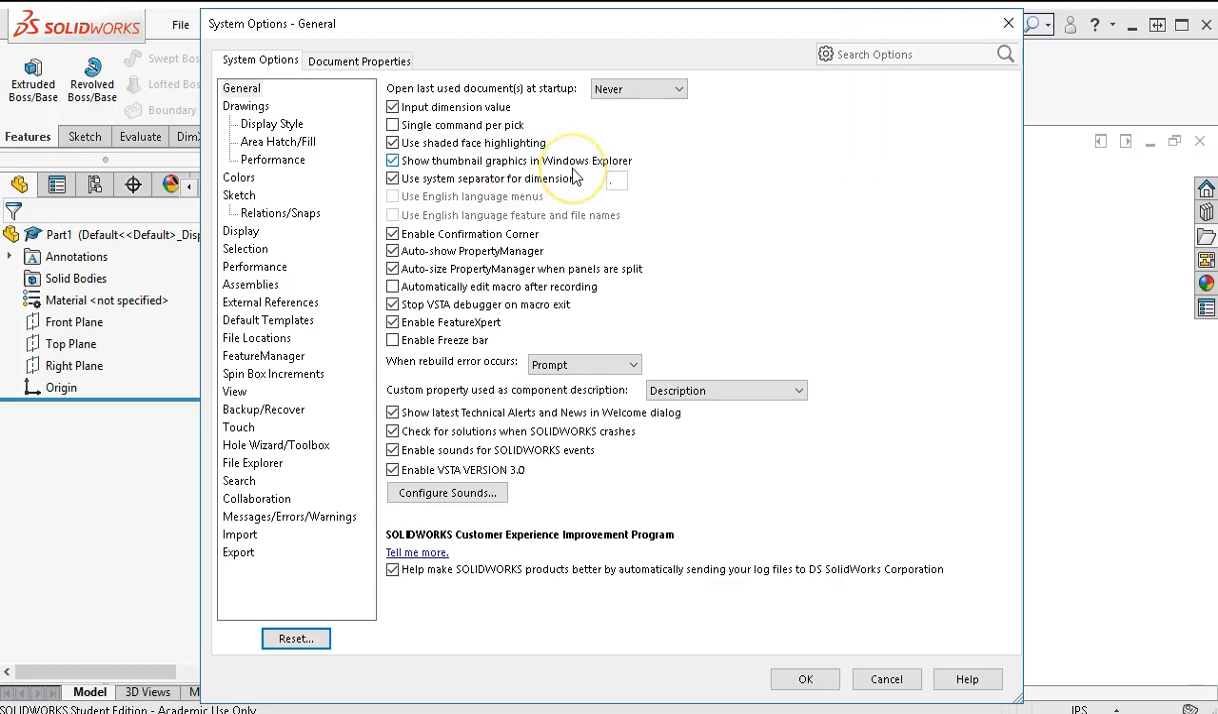Show thumbnail graphics in Windows Explorer. If you have a large folder with all of your SOLIDWORKS files in it, that can take a little while to populate. So sometimes it's handy to turn that off, especially if you have a slower graphics card. We do want to see the confirmation corner. Yes, I want to see the property manager. Auto size, it depends on what I'm doing. I'll come in and turn that off on occasion if it's splitting the auto size and the property manager, and I really want to see more of one of the tabs than another.